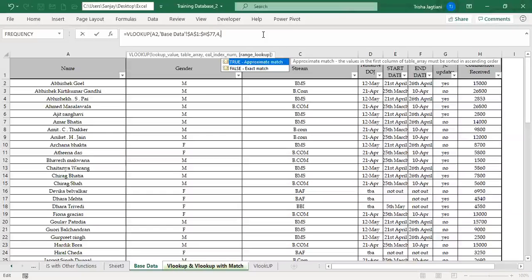After that, I'll add a comma, and under the range lookup, there are two options that I have to pick from. One is the approximate match, and the second is the exact match.